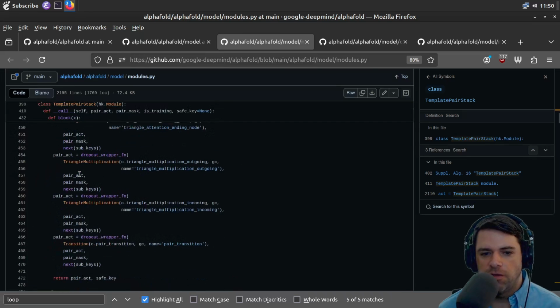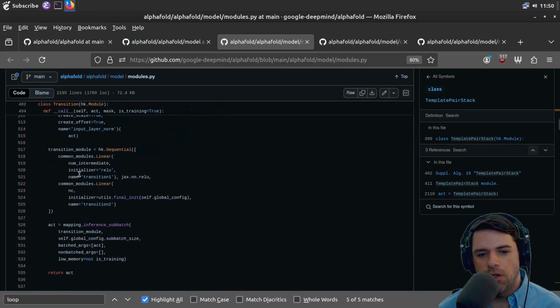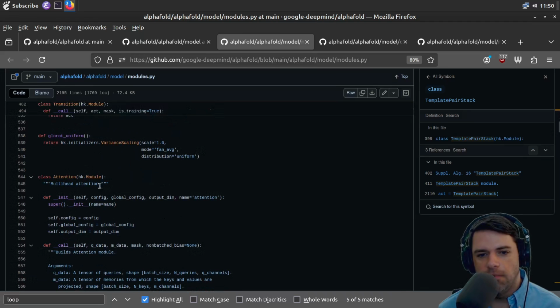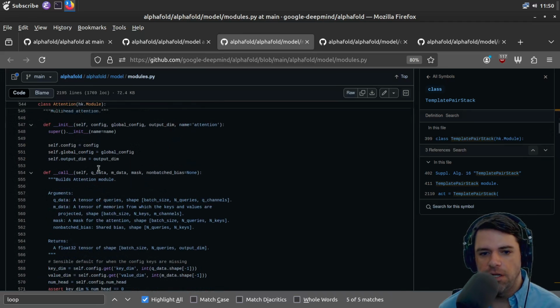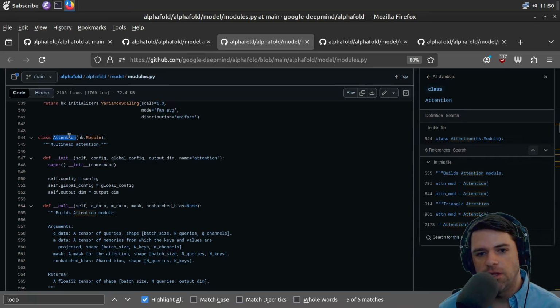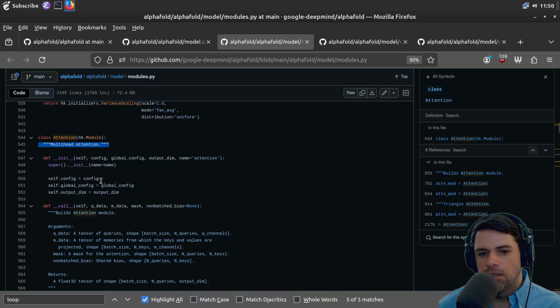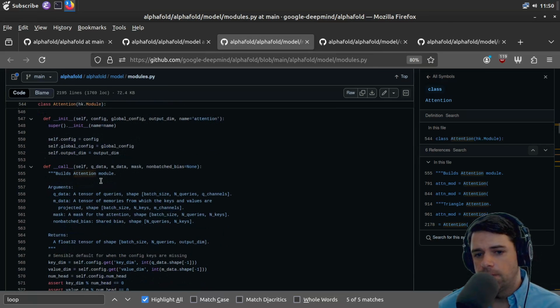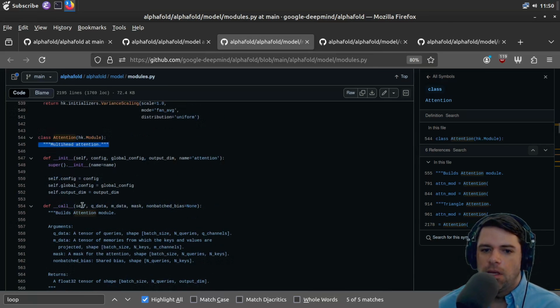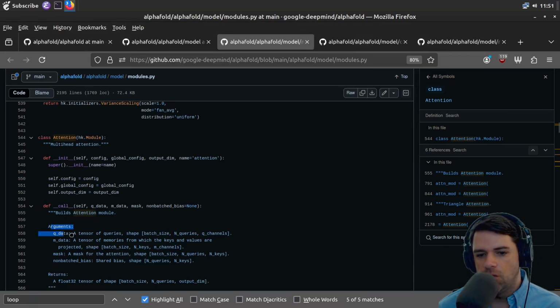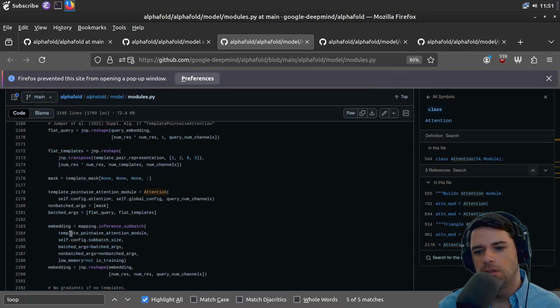Here's the thing for template pair stack. So I think I want to go, except I want to look at the attention heads, or whatever the heads are. So attention here is multi-head attention. We've seen some attention stuff from some of the other repos, I think Flax or something like that. We have this call thing, builds attention module. So the arguments are the queues, the queries.